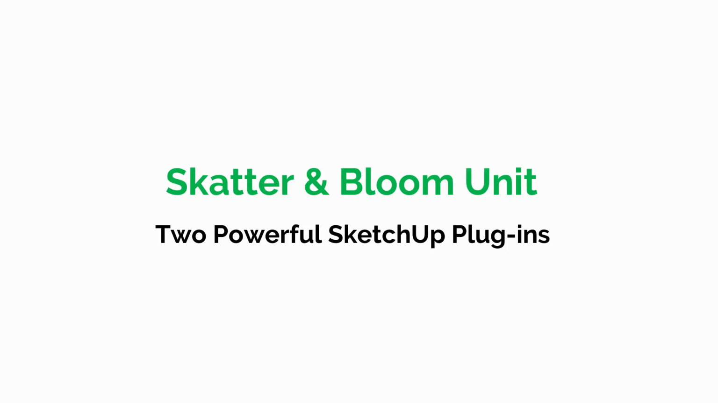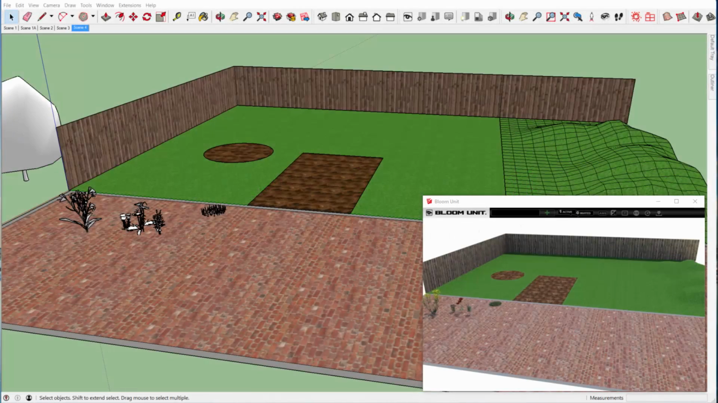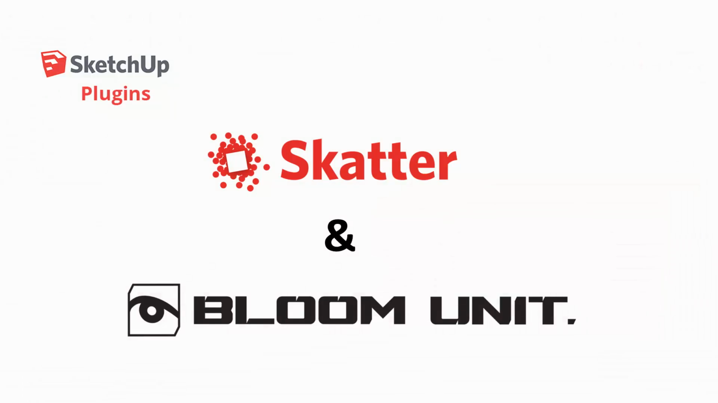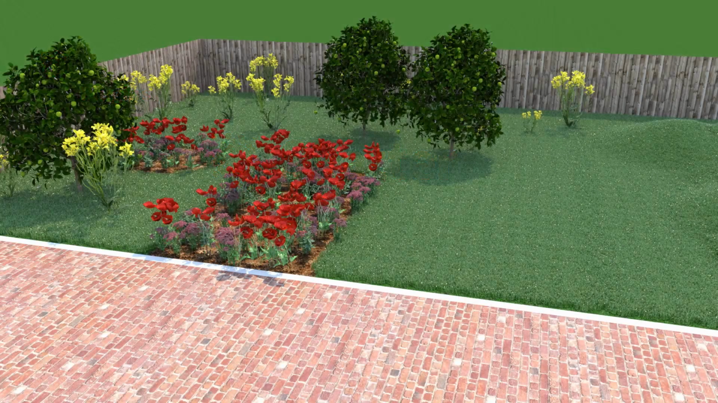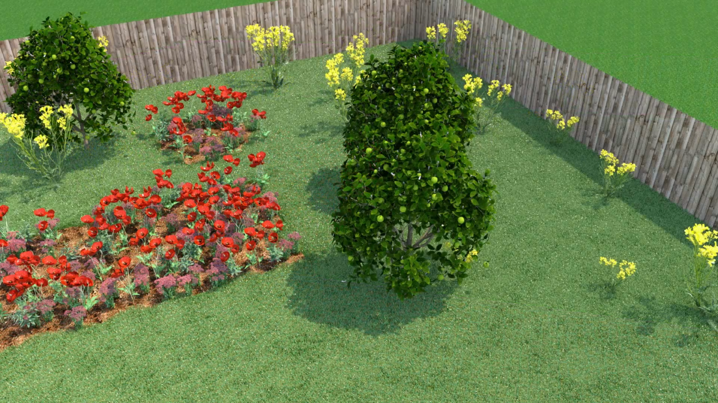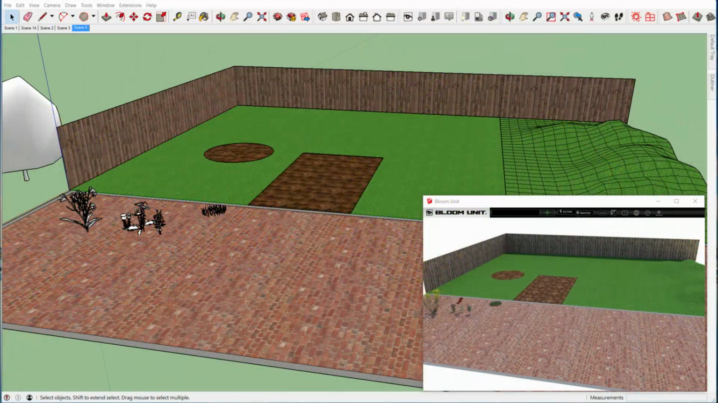In this movie, I'd like to show you a very powerful combination of two great plugins for real-time, photographic quality landscape design in SketchUp. These two plugins are Skatter and Bloom Unit. Here, I want to show you how easy it is to use Skatter to very quickly create a simple landscaping plan with incredible detail, all of which in true real-time.